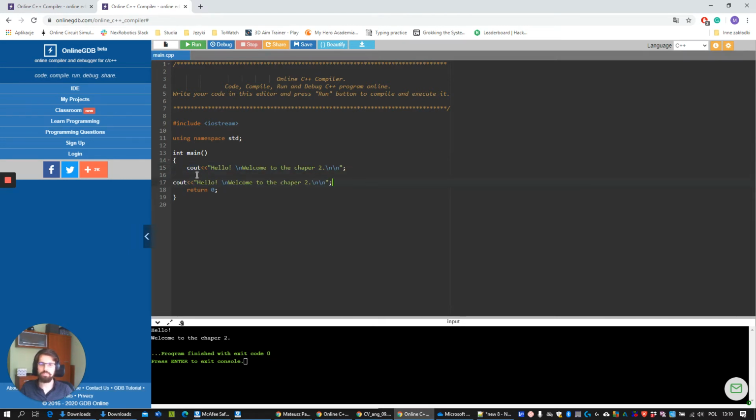The second way is using endl. In order to do that, we just need to divide our text in this way. Let's delete that. And then in between them, we need to put endl. Our software will work in a way that first it will print out hello, then it will create a new line, and then it will continue with welcome to the chapter.